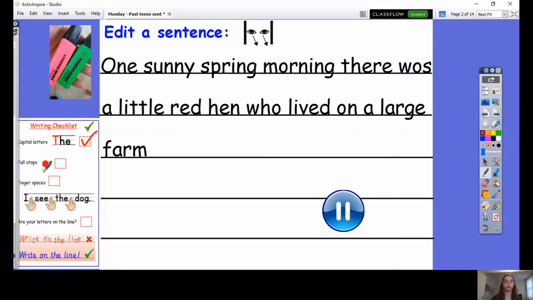Next, we're going to check for full stops. Do we have a full stop in this sentence? No, we don't have a full stop. Where should a full stop go? Well done. A full stop needs to go at the end of your sentence. So should it go before or after farm? Well done. After farm. Is it going to float on the line? No, it's going to go on the line at the bottom, nice and small. Fantastic. We've got our full stop.